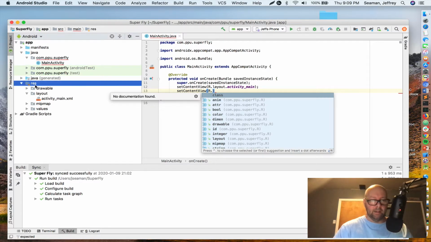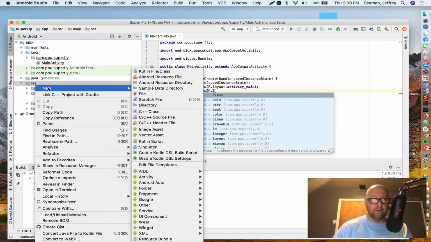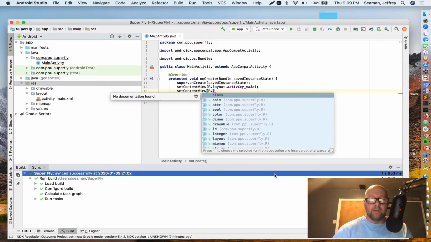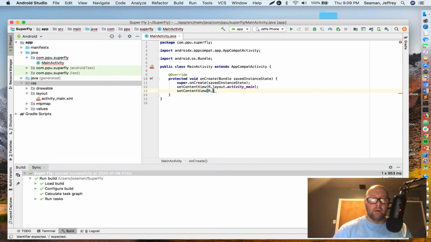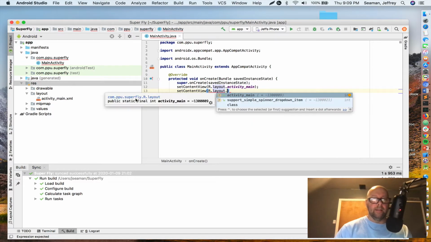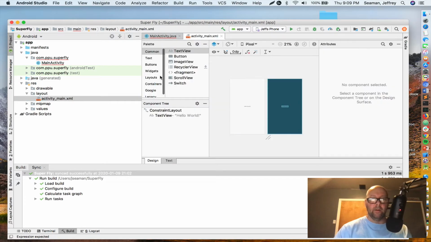So I could come down here and do a new file, and I could create that file and call it styles. So in this case right here, it would be R.style dot whatever you have as your file. But in this case right here, we have a layout, and then whatever we have underneath it. And activity main, we go in here, which is our main screen.